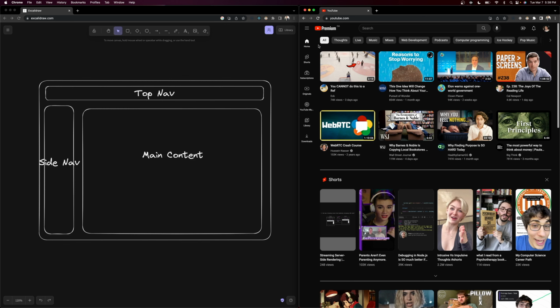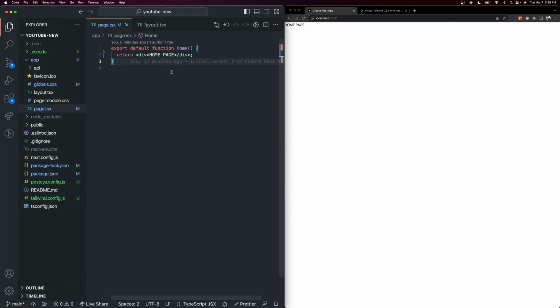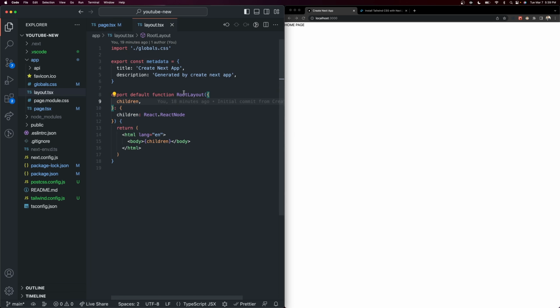That's kind of a tangent, but we've thought about this. We have our diagram. We have established that we have two global components, our top nav and our side nav. So now we can jump into the code and build this out a little bit. To declare a global component in Next.js, we want to go to our root layout file.